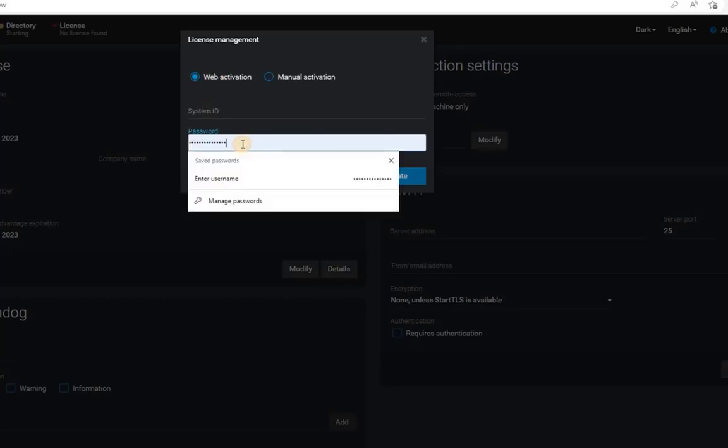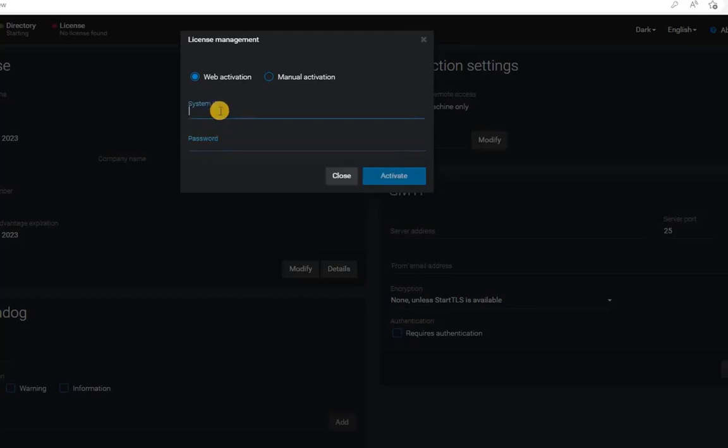Once you select Web Activation, please enter your system ID and password. Your system ID and password can be found in the Security Center license information document provided by the Genetec customer service team upon product purchase.